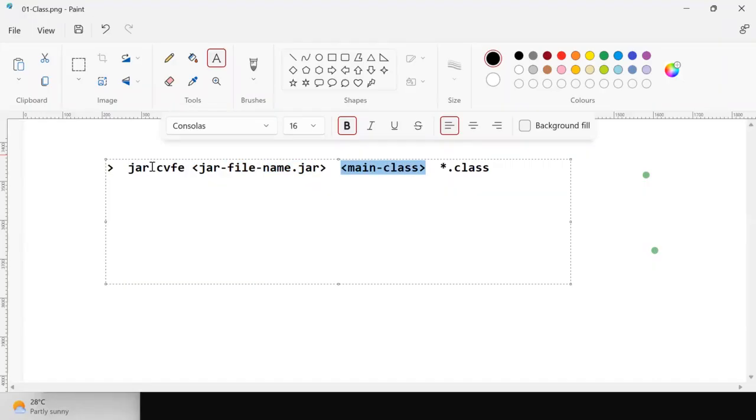What is the command? Jar space CVFE space jar file name dot jar, main class, and star dot class. What is the meaning of star dot class? All the dot class files should be packaged as a jar file. What is this main class? When we run the jar file, which class should execute? What is the entry point for our project execution? That we will specify by using the E option. What is the name of the jar file you want to keep? File name dot jar, create verbose file entry point. What is jar? Jar is a command.